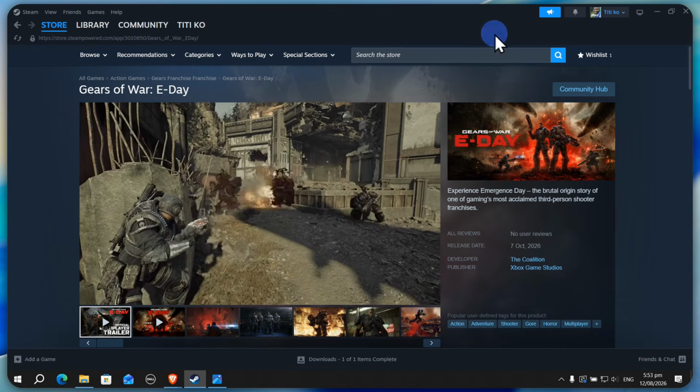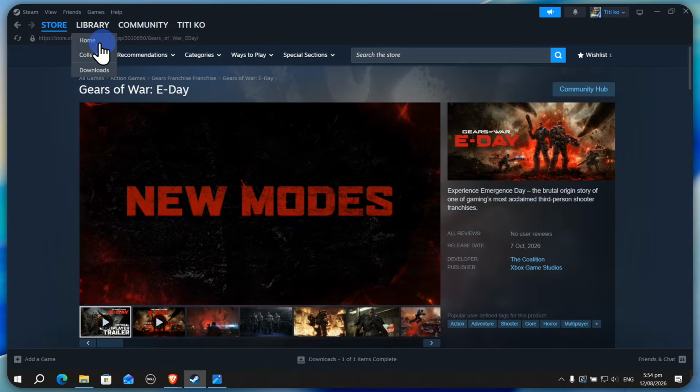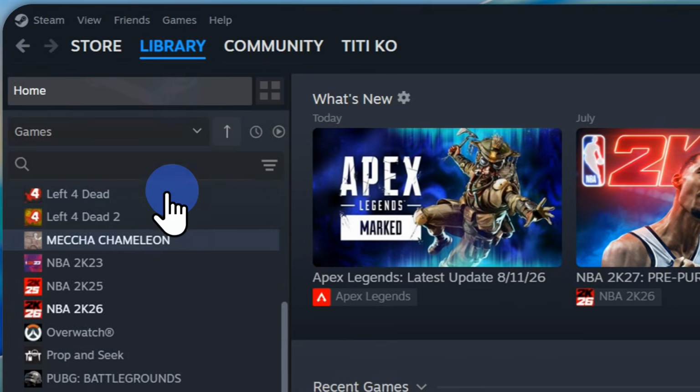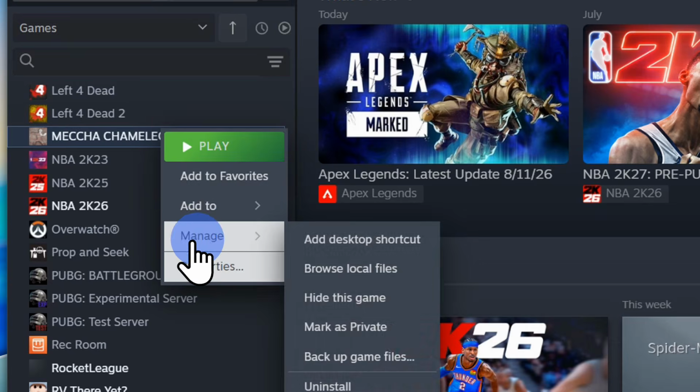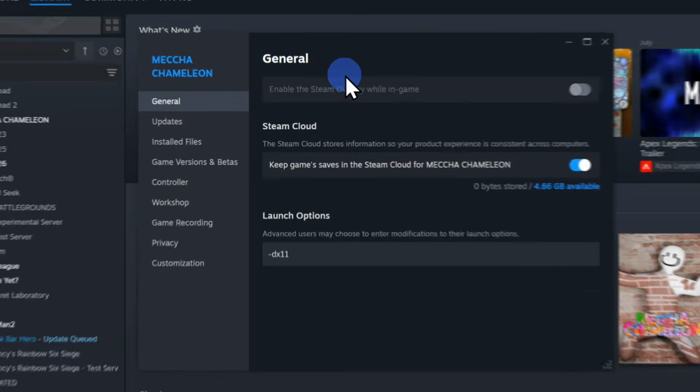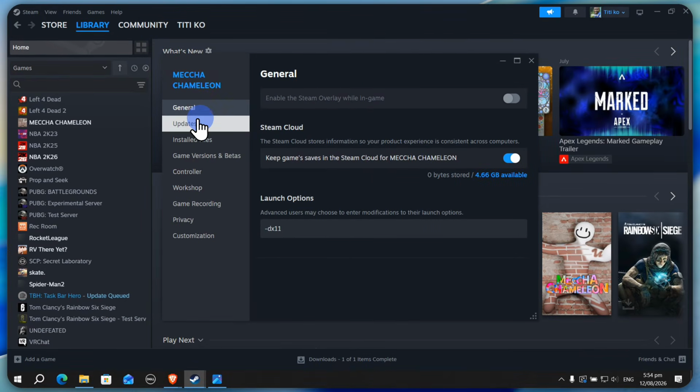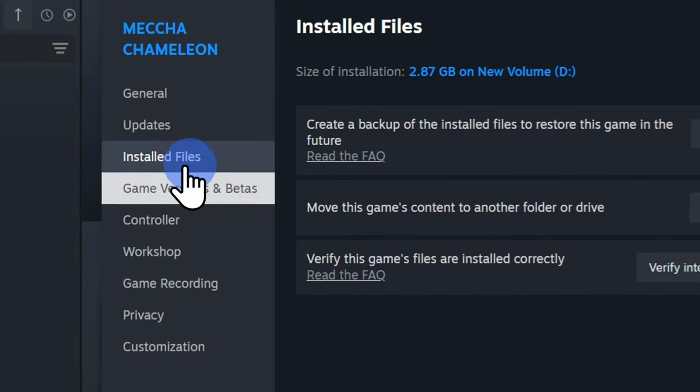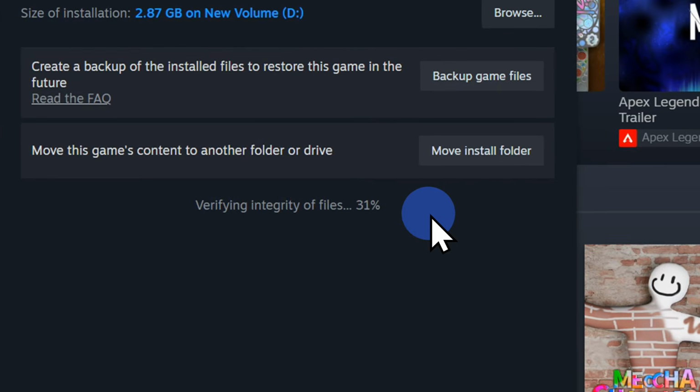First things first, open up your Steam. Over here, go ahead and click on Library on the top left. Right click on the game, click Properties, and a window will pop up. On the left panel of the new window, click Install Files, and verify integrity of game files.